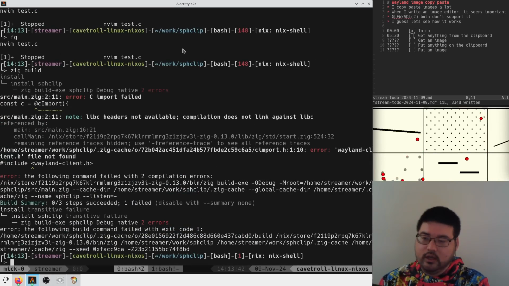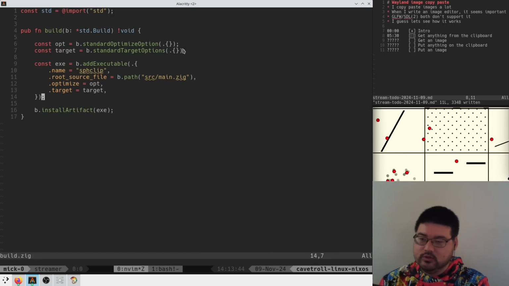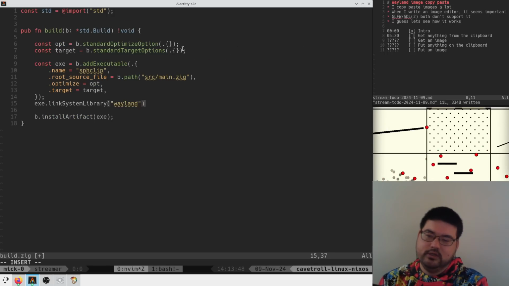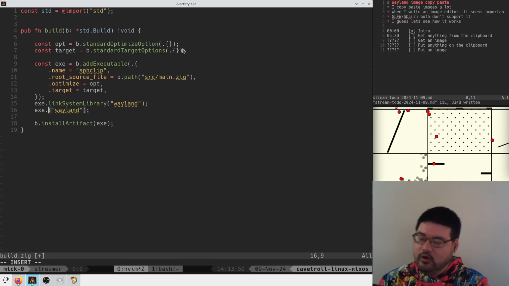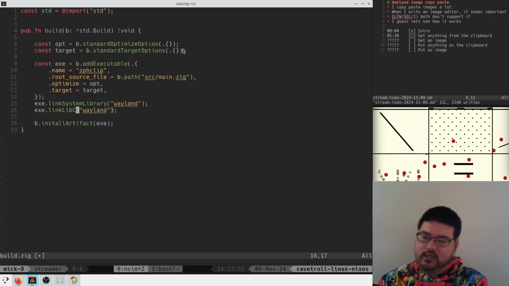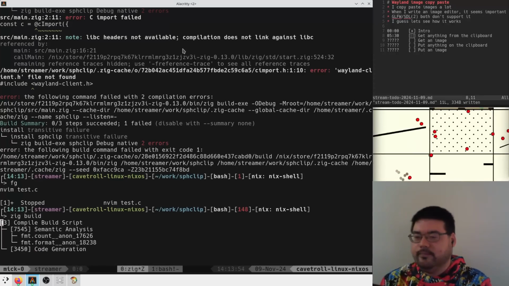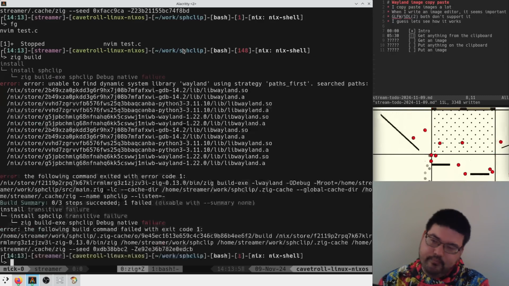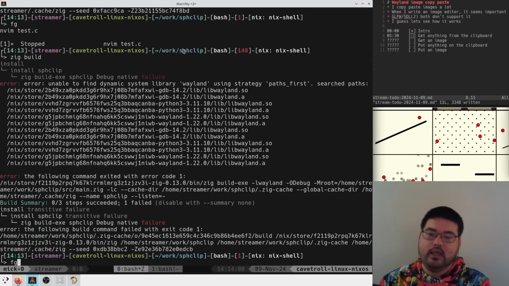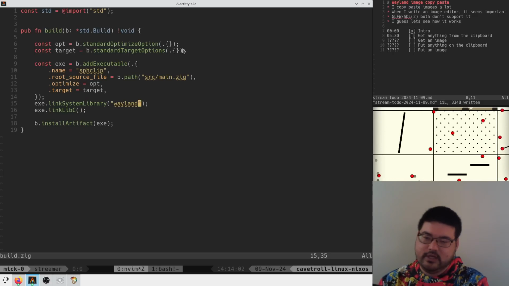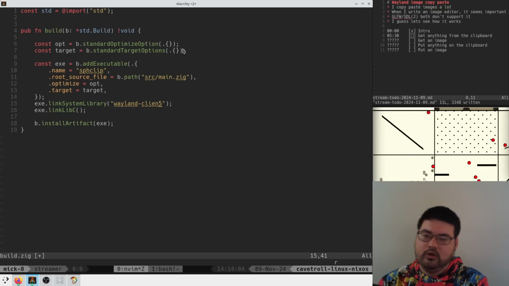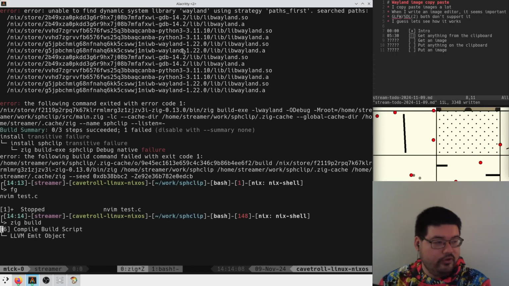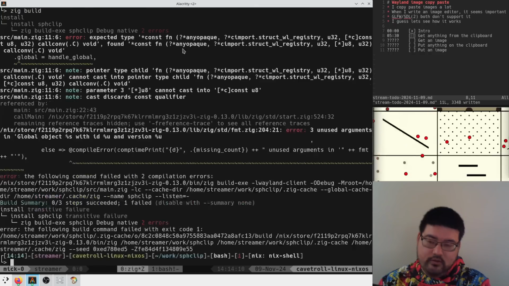Okay, and the C import failed because we need to link system library wayland-client. And we need to also link libc. And hopefully that solves our problems. Close. He can't find Wayland. Is it wayland-client? Is that what we typed last time? Might have been. Give him a sec. He's gonna think.